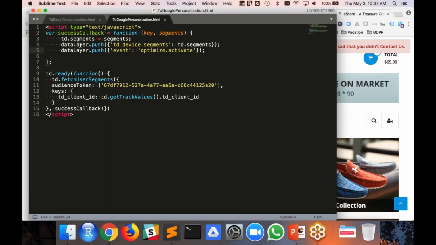Basically, what happens is Google Optimize looks for things in its data layer. And so here, what we're doing is we're putting into the data layer this JavaScript object, and we're saying TD device segments are some segment. We return the segments, and then we push this event optimize.activate. And Google Optimize on site will actually read this information and deliver content.